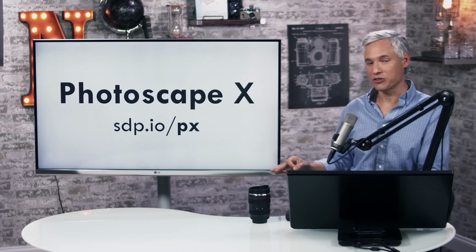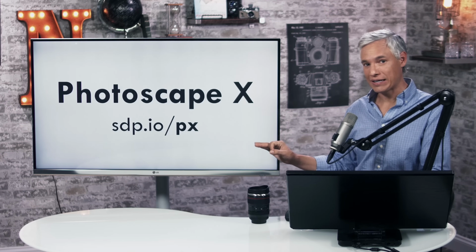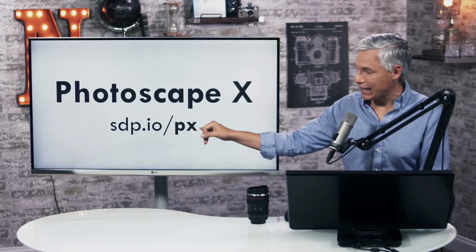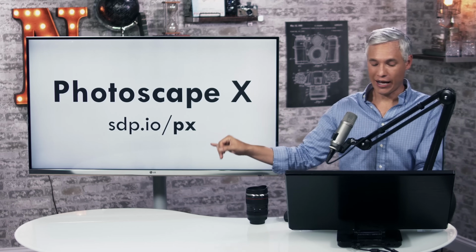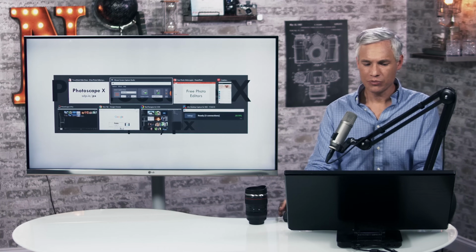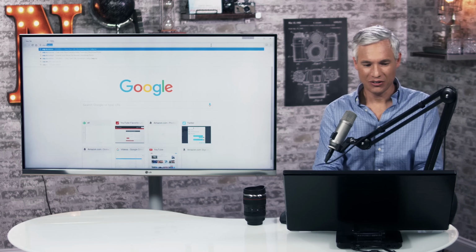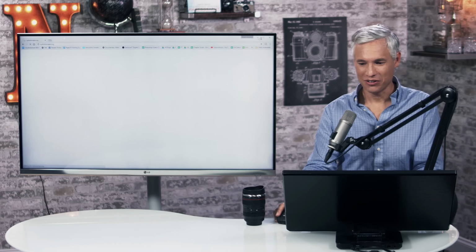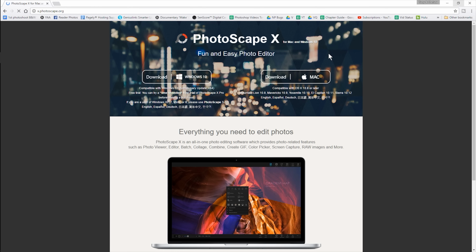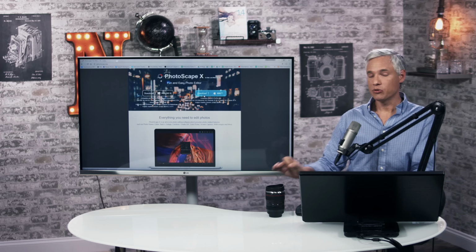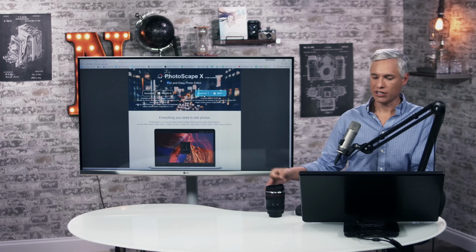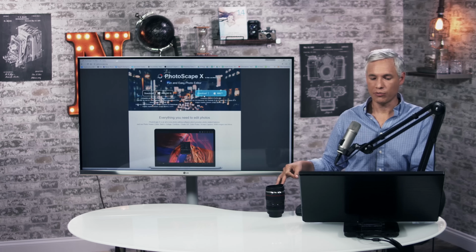Let's take a look at the first app, which is called Photoscape X. You can download it by visiting that URL, stp.io/px. I'm just going to open up a browser and go there real quick because downloading it, there's a little bit of a trick that you have to know. So once I visit this link, you can see here, you'll either download it for Windows 10 or for Mac. And if you don't have Windows 10, I think it'll work for Windows 8 too. That should be a free update for you.